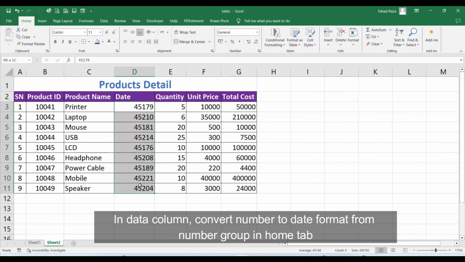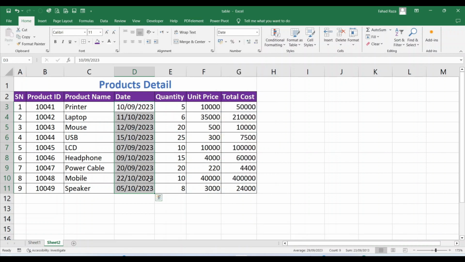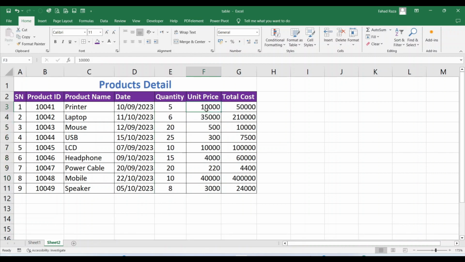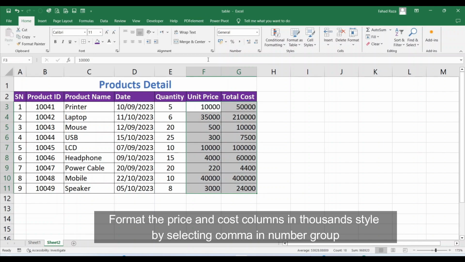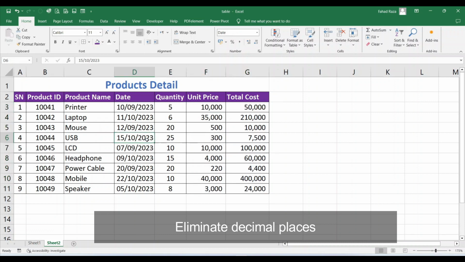In data column, convert number to date format from number group in home tab. Centralize the data in quantity column. Format the price and cost columns in thousand style by selecting comma in number group. Eliminate decimal places.